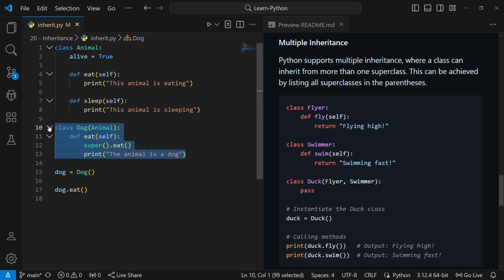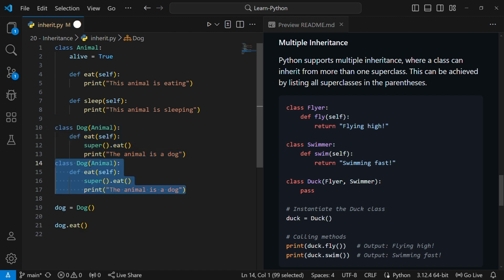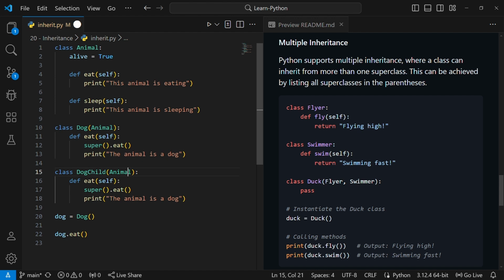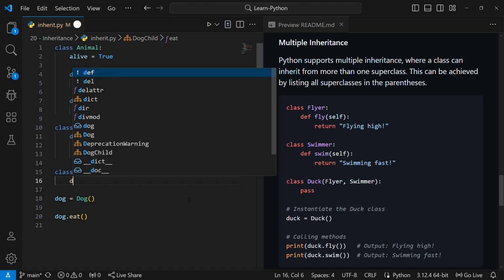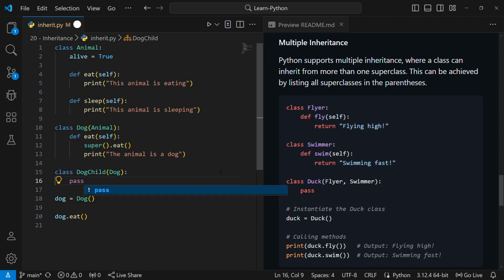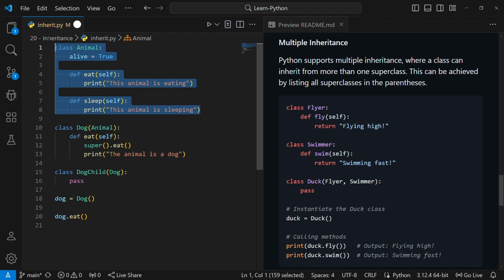I can just create another class here. I don't know what I can call it. Maybe I can call it dog child. Then it will inherit from the dog class. Then maybe let me just type here pass. So this is what is called multiple inheritance, where this dog child class inherits from the dog class, and the dog class inherits from the parent class.